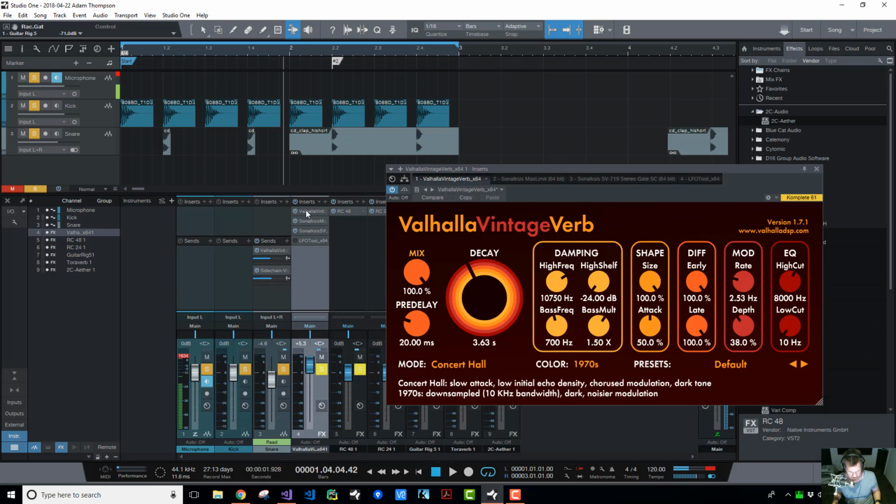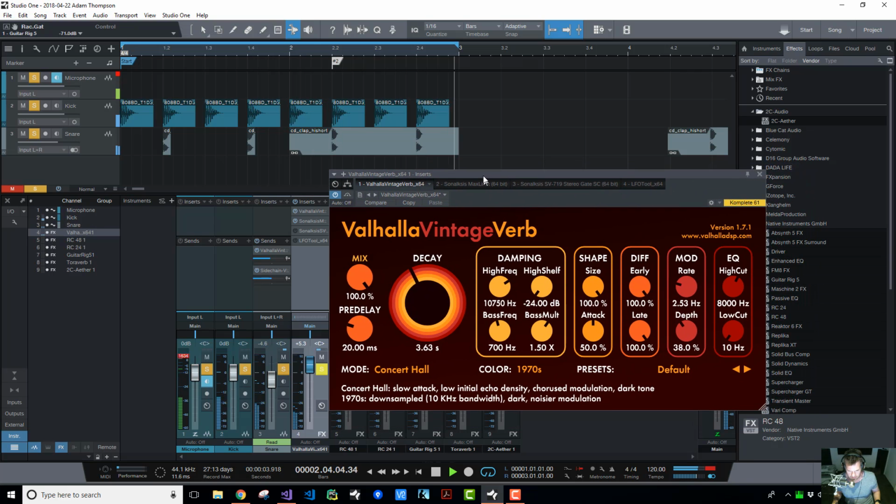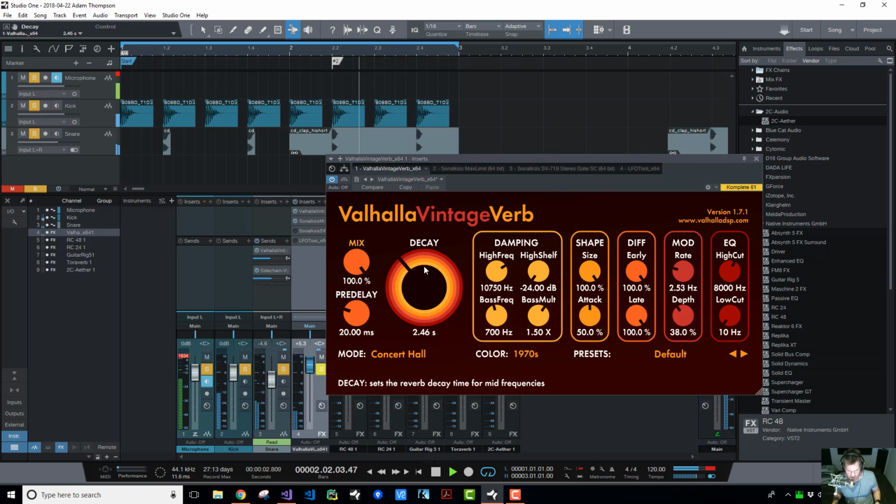and we've got the vintage verb. Now I think today we just want to quickly focus on the vintage verb controls. I like this one because it's pretty simple and it sounds pretty good. So here we've got the mix, the wet dry, 100%, nothing unusual there. The pre-delay, which I guess can sort of create the distance.